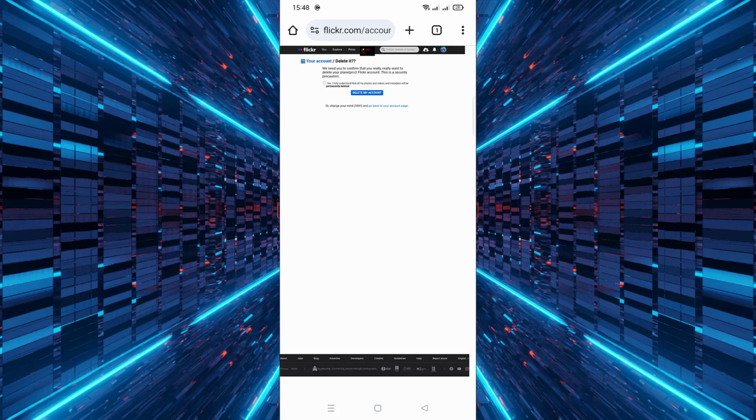After that, a confirmation page will appear. Check the box that says Yes, I fully understand, to acknowledge that all your data will be permanently deleted. Then tap on Delete My Account to finalize the process. Finally, your Flickr account will be removed completely, and you will no longer have access to your photos or information stored on the platform.